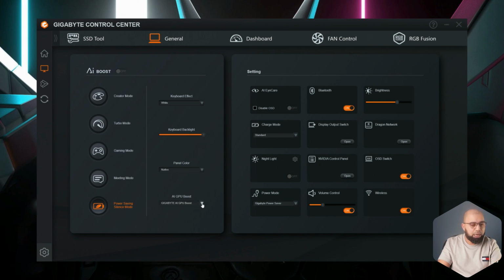The last thing here is the AI GPU boost. So this one basically allows you to select three different options. Again, what do they do? I have no idea. I've been playing with all three of these settings. What is the difference between Gigabyte AI GPU boost and versus NVIDIA Dynamic Boost? Which should you use and when? It's unclear. So you're going to be guessing a little bit. I've been playing around with these settings.